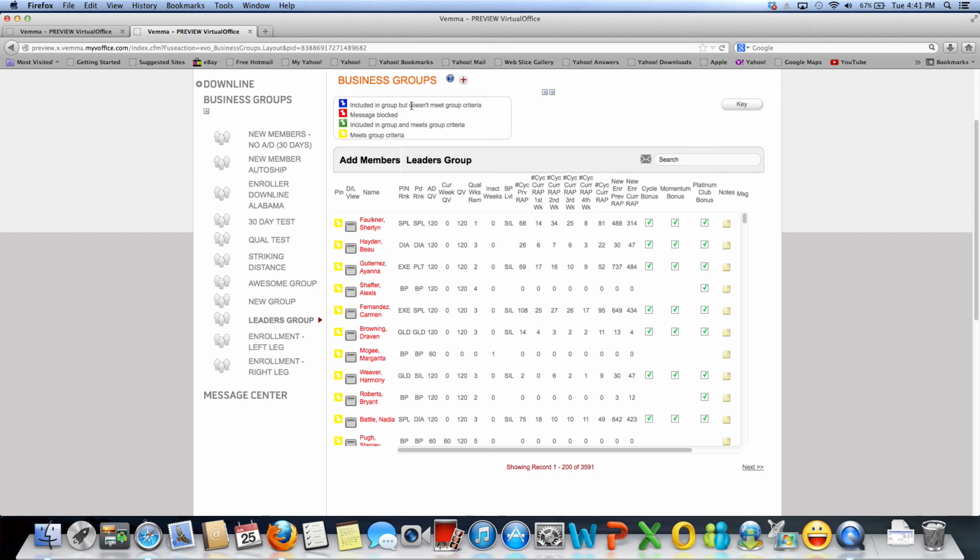But anybody with a blue pin is somebody who you've added to the group, but they don't necessarily qualify for that specific group. For example, in this leaders group, you might have somebody who maybe isn't a leader yet, but you want to add them to the group anyway. You can go in and pin them to that group. They'll stay pinned to that group until you either unpin them or they qualify, and then the color of that pin will change. So that concludes our training today on this particular business group training.